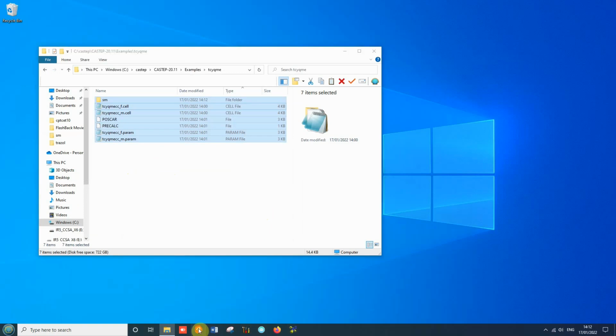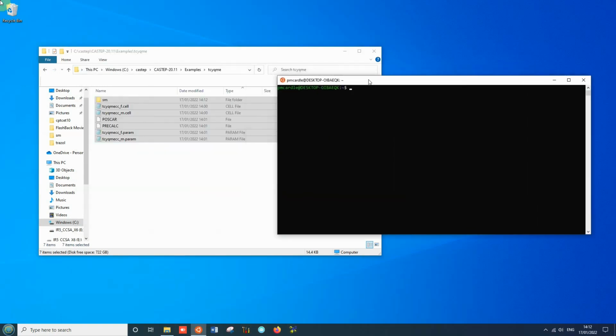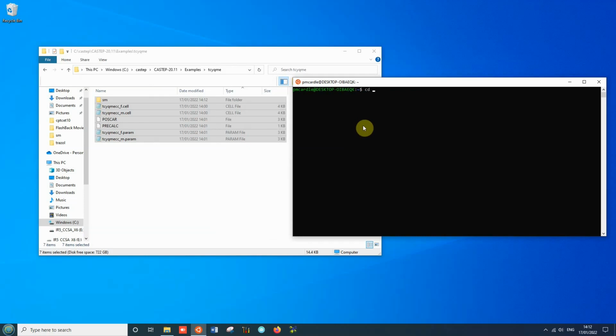So we press the Ubuntu button, we get a Ubuntu window, and we cd space /mnt/c/ca and tab, and you should see Castep. And you can do the same cd space uppercase CAS tab, and then cd capital E lowercase x examples, and finally to the folder we just generated, TCYQME. And if we type ls, we see the files are listed in Ubuntu there, and they're the files we have over on the left. So all is well.